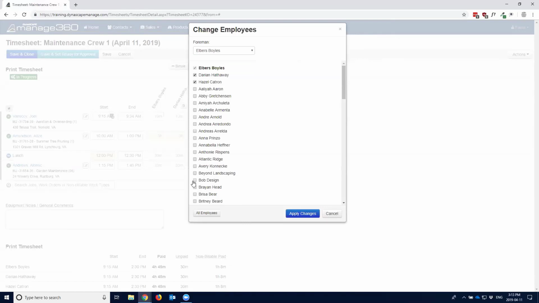before I can choose Bob, I have to click his name. Once he's selected, now I can choose him as the foreman. Now, if Elbers was sick, I can't uncheck him until he is no longer the foreman. So I do have to have a foreman. I can't just say the foreman's not there. I have to choose a different foreman before I do that.